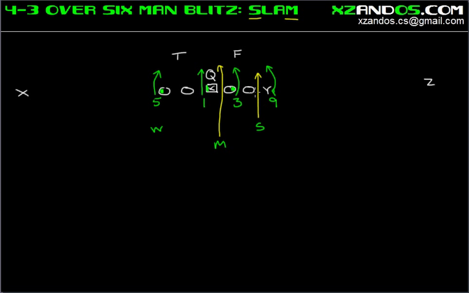We are overloading on a 6-man blitz. 1, 2, 3, 4, 5, 6. We have a 6-man blitz referred to as a slam. Sam and Mike. Again, you can get creative. You can make a different name. I just like something that is catchy, that the players can remember, because as always, it's not what the coach knows, it's what the players know and what they can remember.